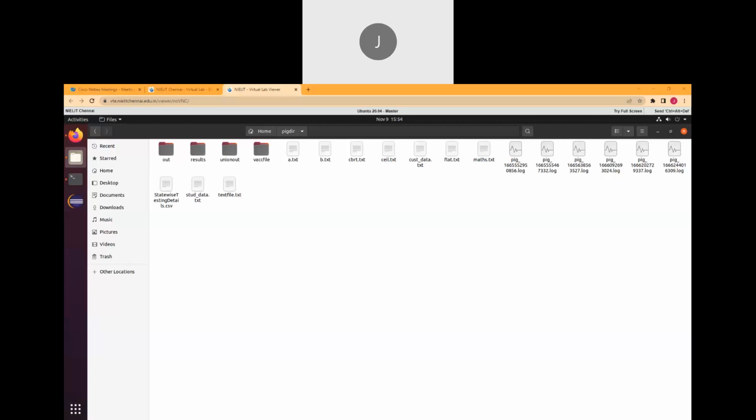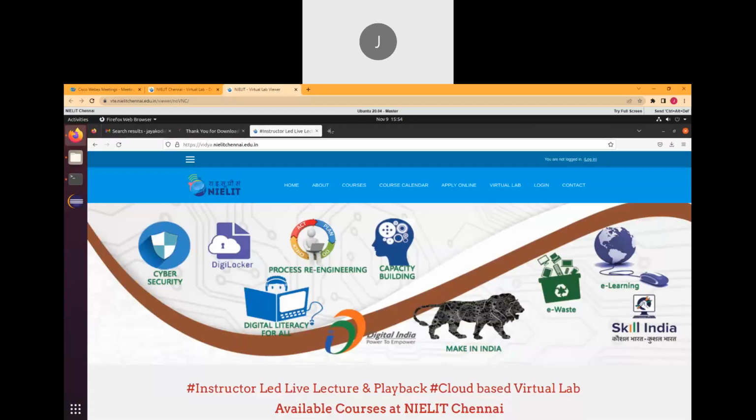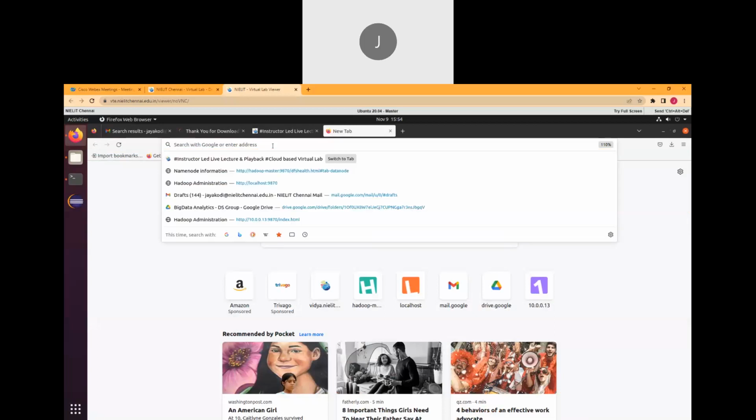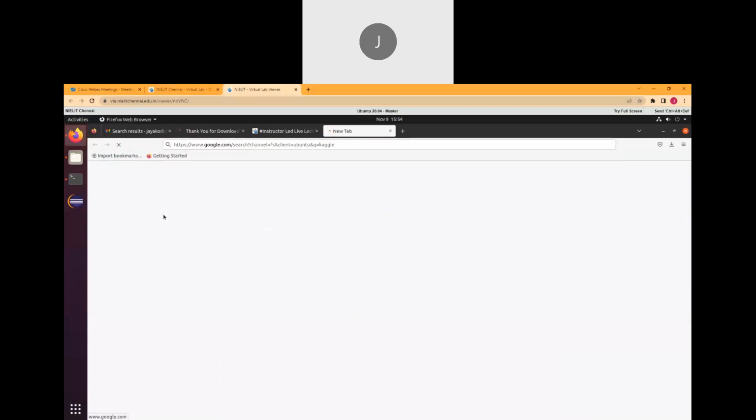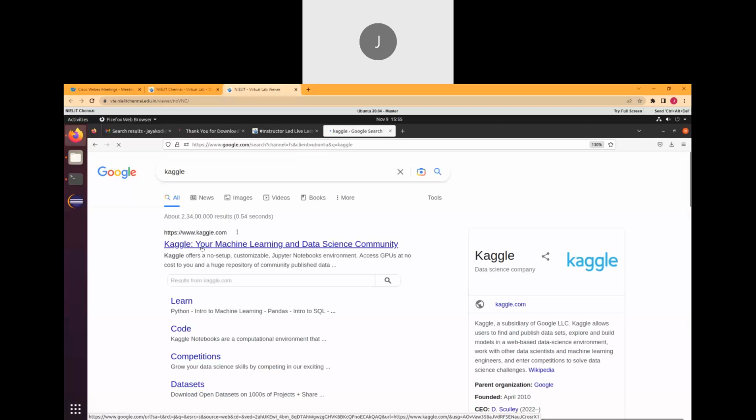Okay, then that I will show it tomorrow. I wanted that file to be present. It is not here anywhere. Or we can download it from Kaggle. Okay, same thing, Kaggle. Here we will download some data set.